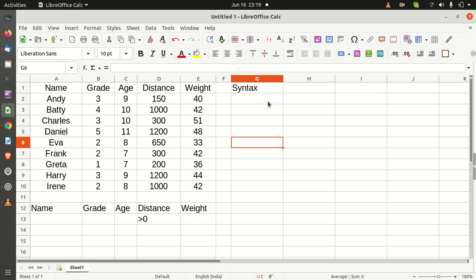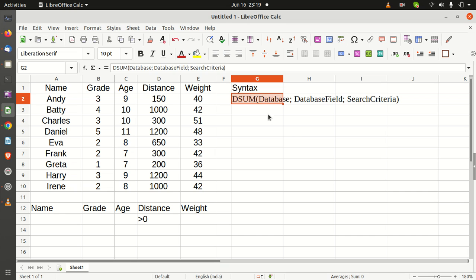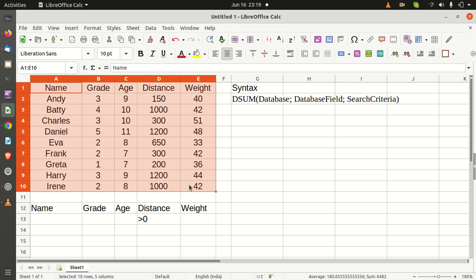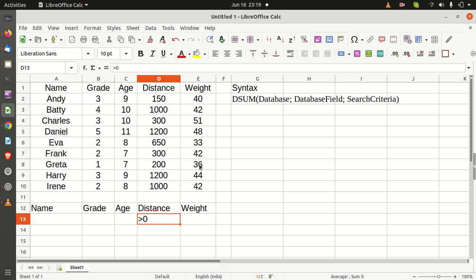Syntax of DSUM function is DSUM, then database, then data field, then search criteria. DSUM function, उसके बाद database, उसके बाद data field और एक search criteria है. So we have a sample database this, and search criteria is the distance which is greater than 0.